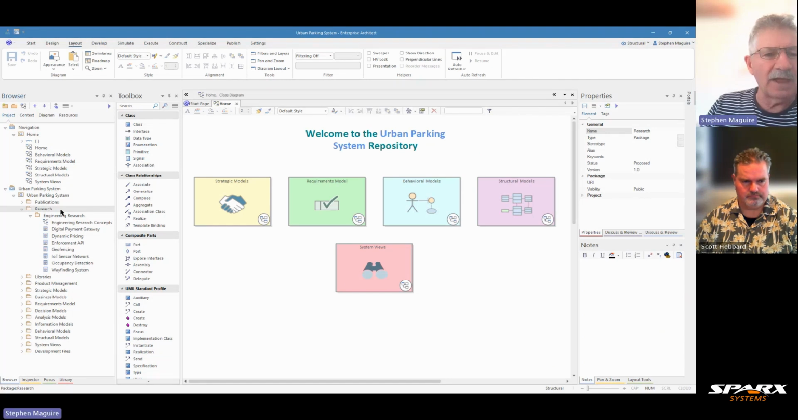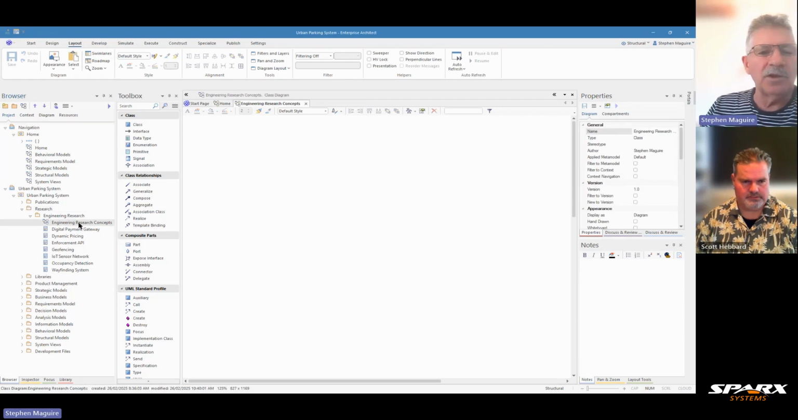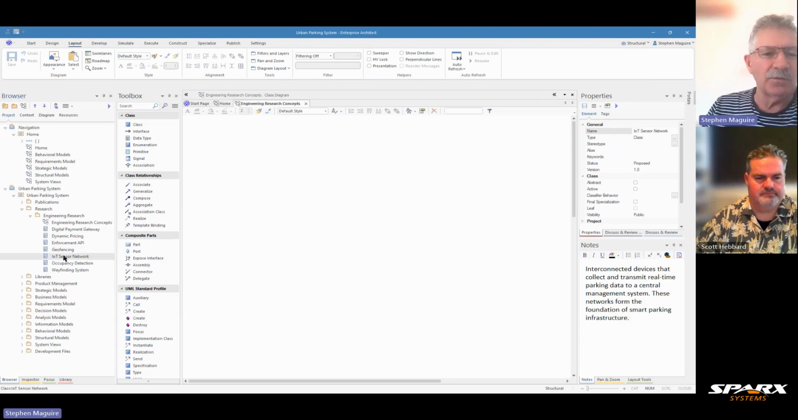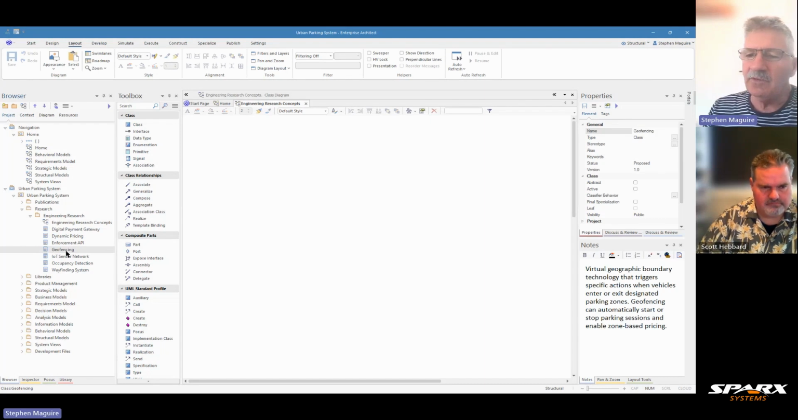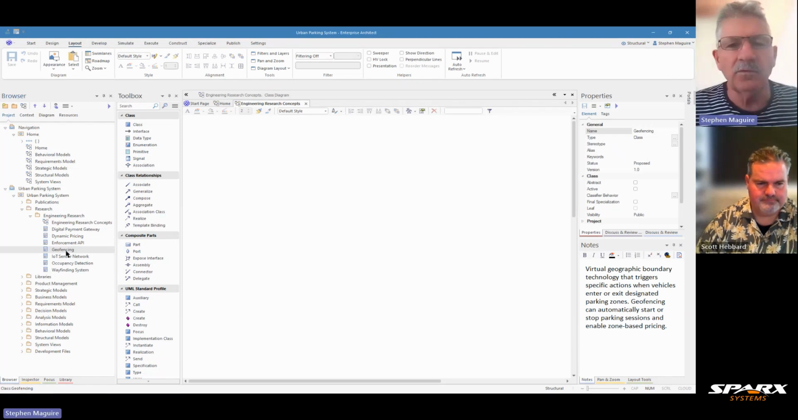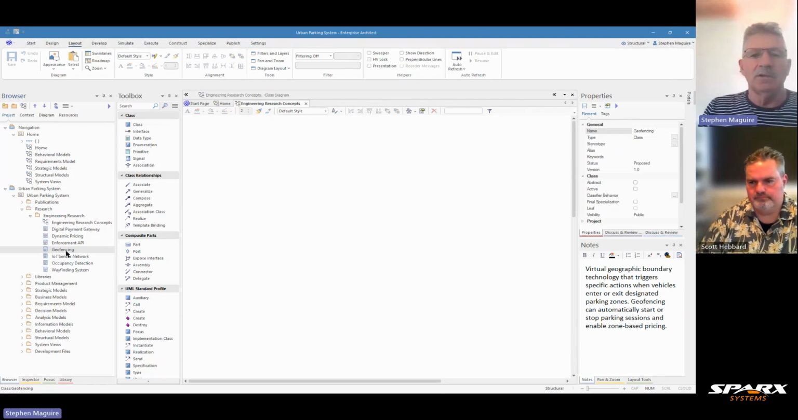So I'm going to open up the research package, and there's been some engineering research, and you can see that there are a number of elements in this package. There is a diagram defined there, the engineering research concepts diagram, and you notice that there are no elements on it, but I do have elements listed inside that package to do with engineering research. So we've got things like geofencing, virtual geographic boundary technology that triggers specific actions when vehicles enter or exit a designated parking zone. So the engineering team have been researching things that might be useful for this parking meter system. And now we want to put these things onto a diagram.